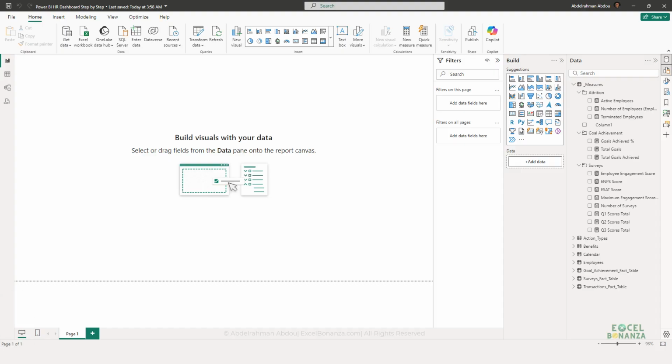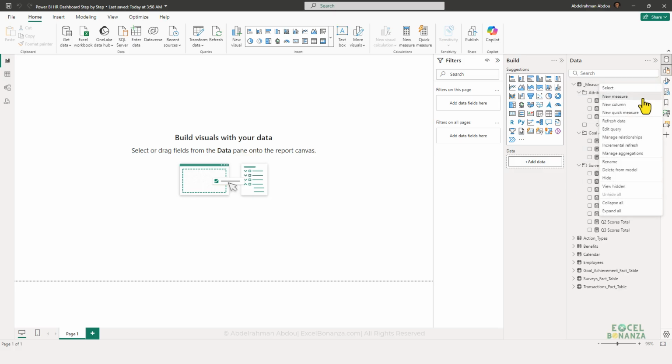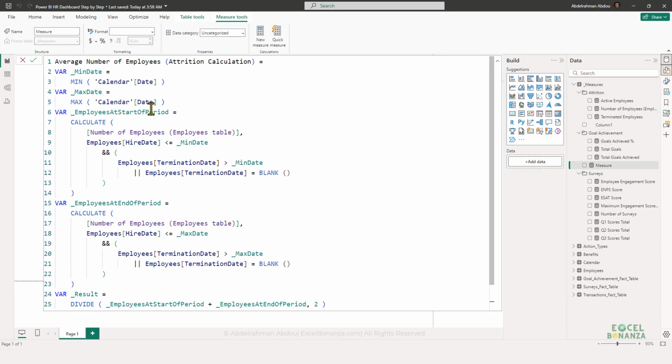All right, so I'm going to copy here the measure for the average number of employees, so that I don't consume much time writing it, and I'm going to explain it to you. As you can see here, we're capturing the minimum date in the current filter context, which is the minimum date selected on the slicers, and then we're also calculating the maximum date in the context of the slicers for the period that is selected. And then we calculate the number of employees at the start of the period.